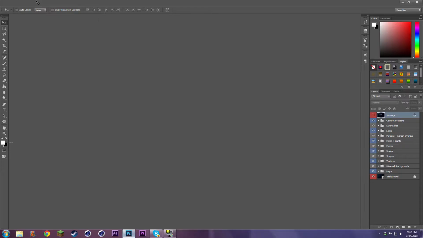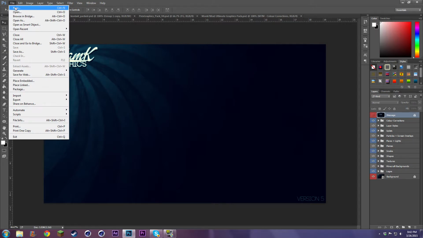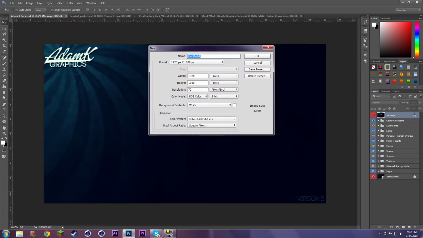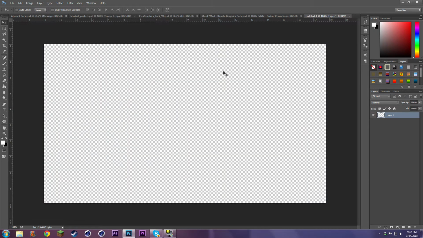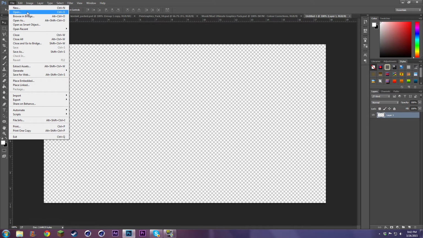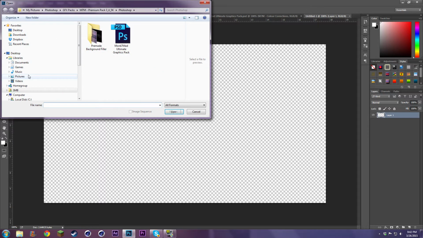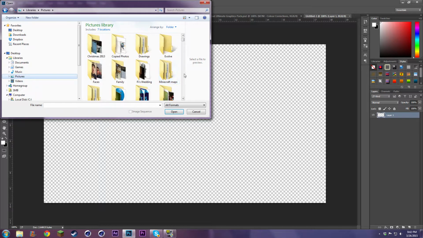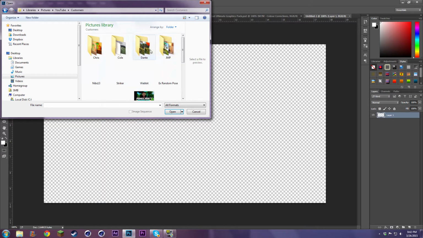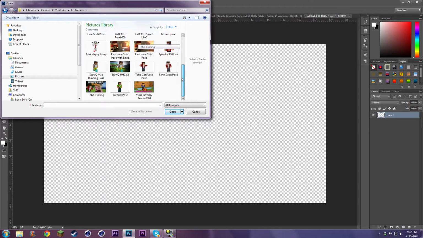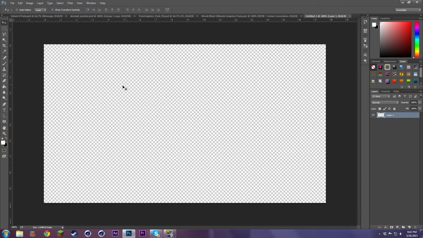And then you're going to want to make a new thing in Photoshop. You're going to want to make it 1280 by 720, RGB color, background contents transparent, and then OK. And then that's how it is. And then you're going to want to open wherever you saved it. So I'm going to open here, tutorial pose.